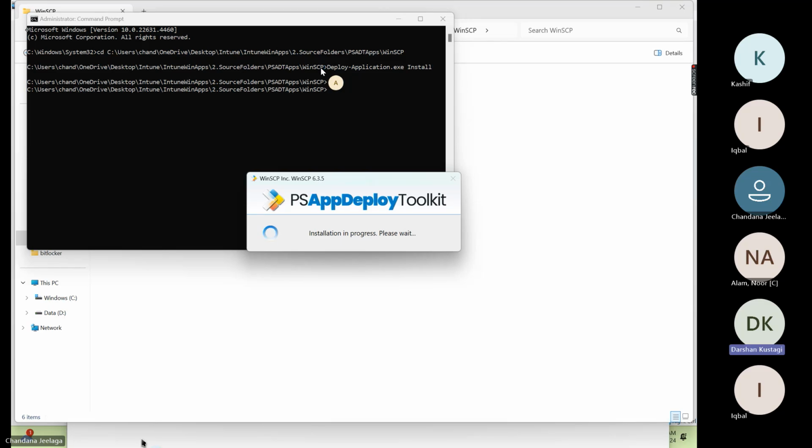Kasif, wherever you gave deploy-application.exe install and uninstall, it will pick from the PowerShell deployment type, right? If deployment type is install, it will pick deployment install, correct? Yes. In PowerShell, the variables are given already. It will pick the installation one. Okay. Got it. So it is gonna first install those two applications and then finally WinSCP.